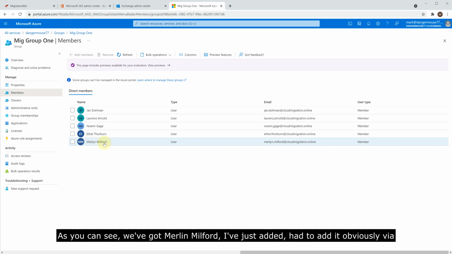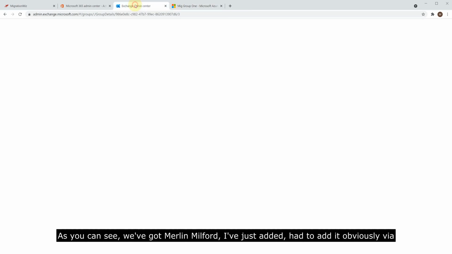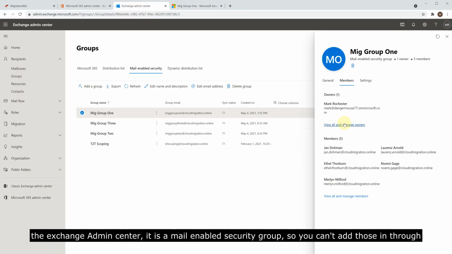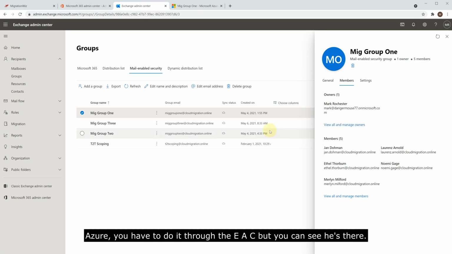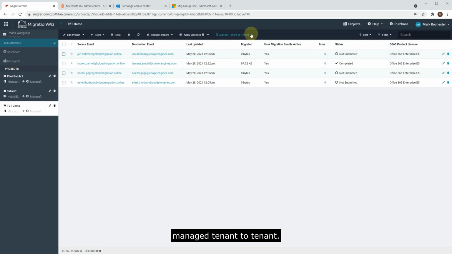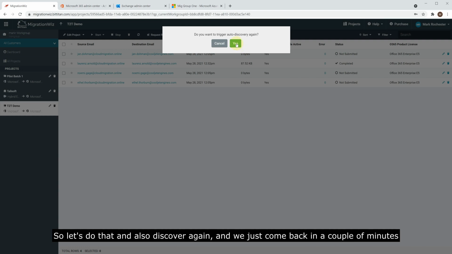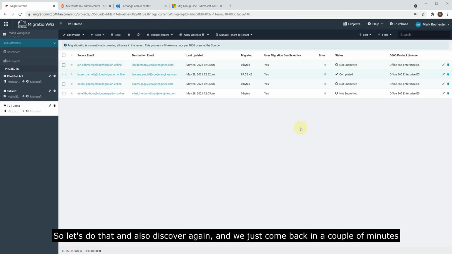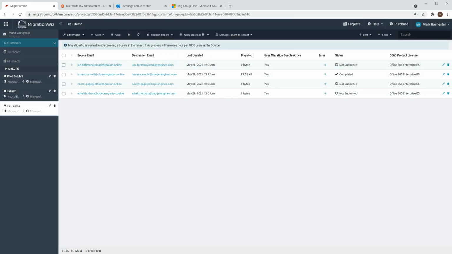As you can see, we've got Merlin Milford I've just added. Had to add it, obviously, via the Exchange Admin Center. It is a mail-enabled security group, so you can't add those in through Azure. You have to do it through the EAC, but you can see he's there. So what we do on here is in the Migration Wiz, we've added them in, and under the Manage Tenant to Tenant, I just go and hit Rediscover. So let's do that, and auto discover again, and we'll just come back in a couple of minutes once that is completed.